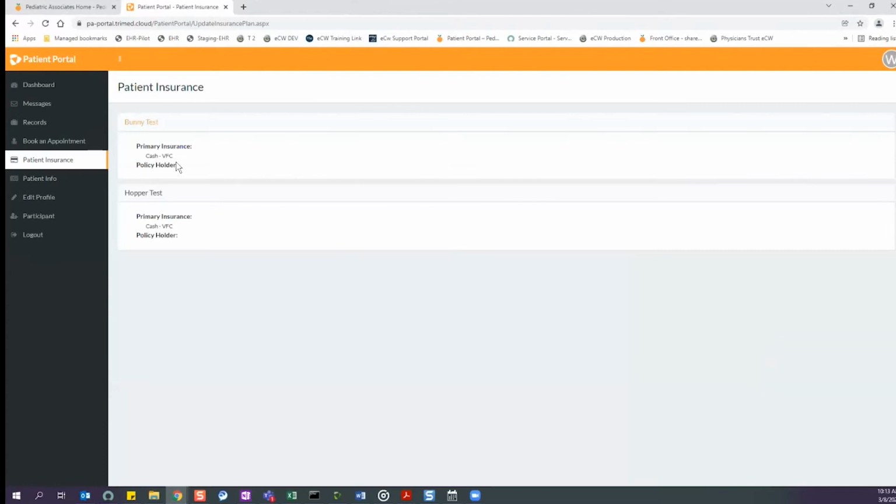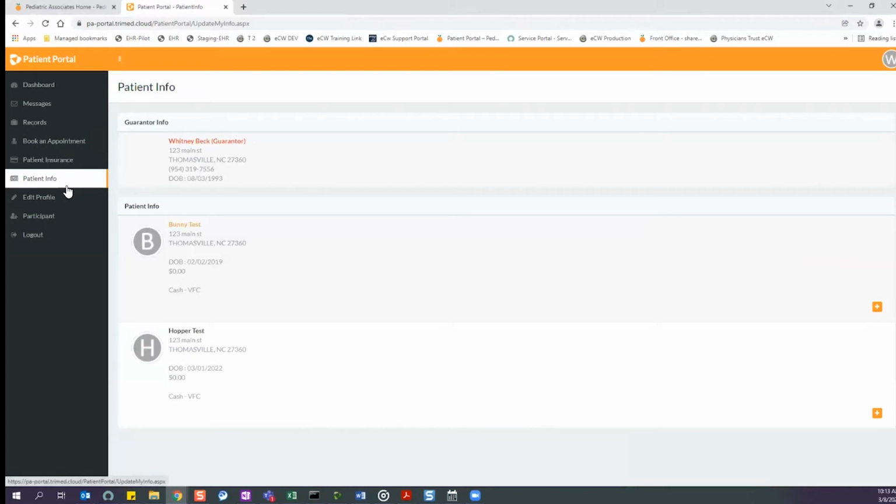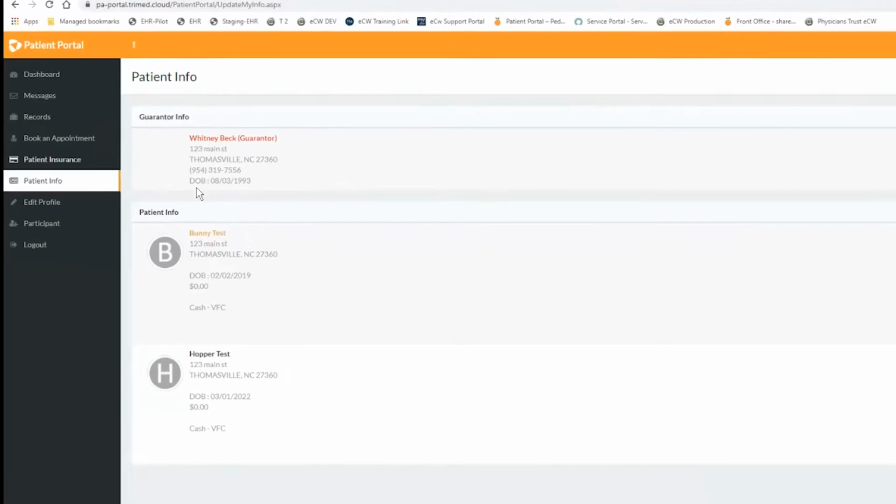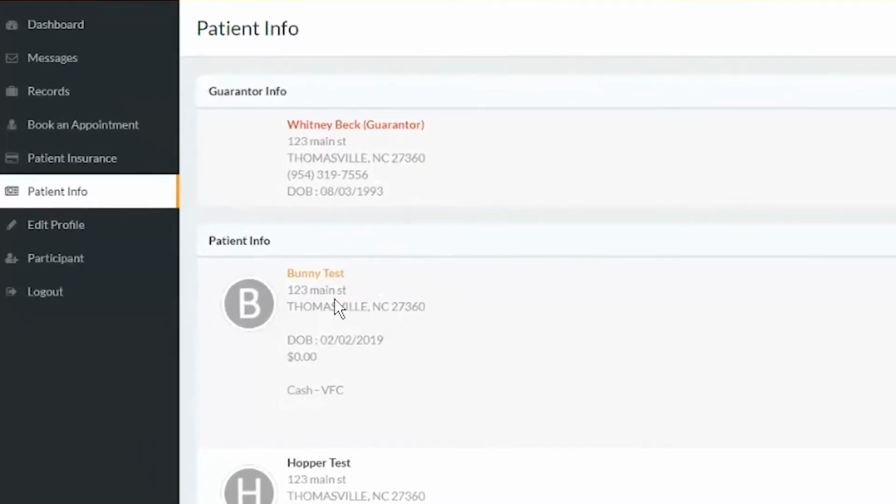You can view the patient information that we have on file, but there's no editing allowed for patient insurance at this time. The patient info tab is going to show you the information that we have on file as far as who the guarantor on file is, meaning who is the person responsible for the children, the parents, the guardians. That's going to be the guarantor information.